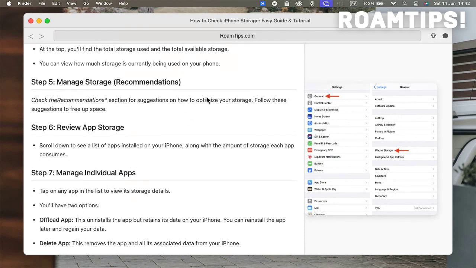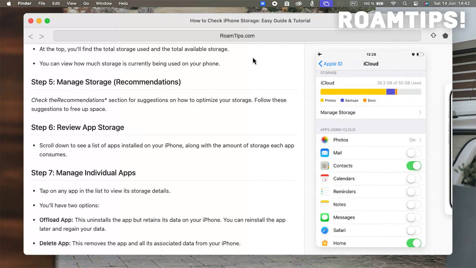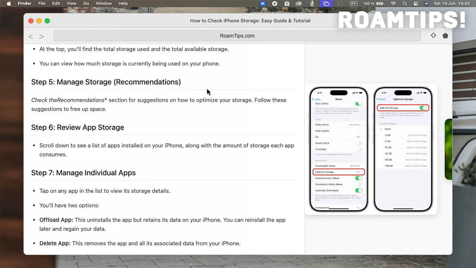You can Offload App, which uninstalls the app but keeps all of your data saved on your iPhone. This is great if you think you might use the app again later. Or if you want to completely get rid of the app and all its data, you can tap Delete App. This is a great way to reclaim storage from apps you don't use that often.